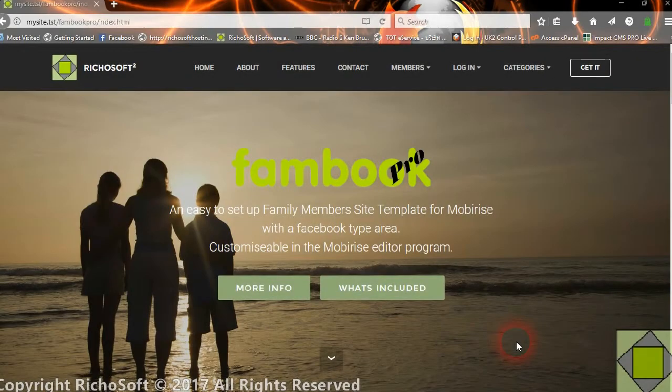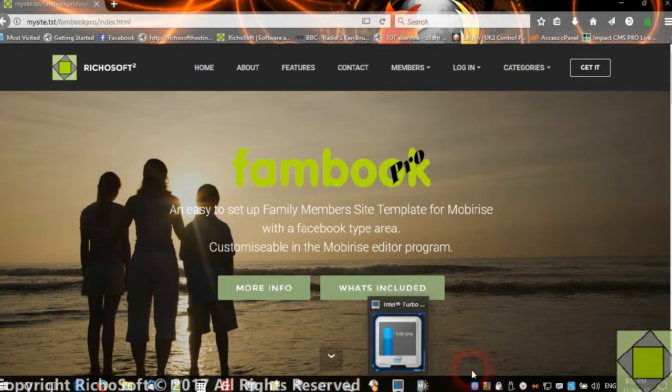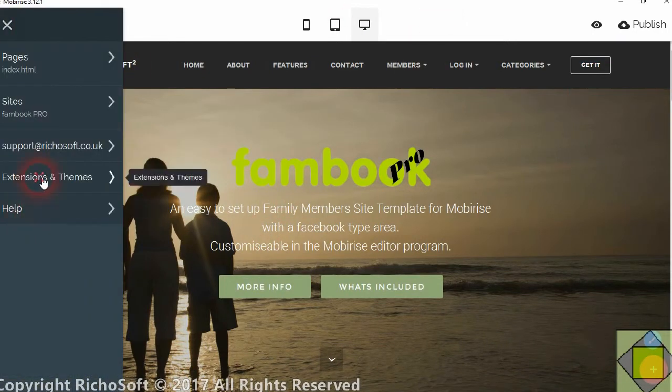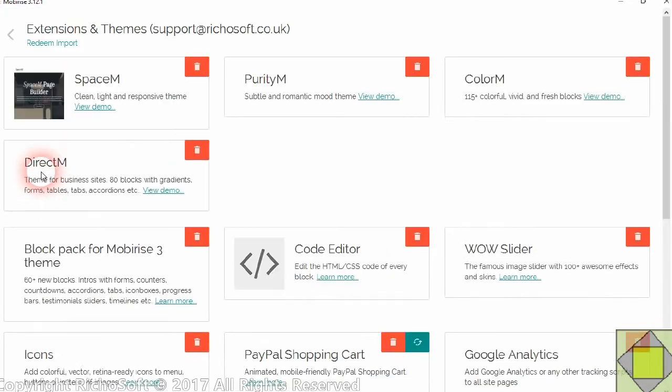Okay, so the file upload download facility, what we're going to do is have a look at how easy it is to install, and we're going to install it onto one of our sites, Fanbook Pro site, as an add-in. And this is how we do it. So we open up the site in Mobirise, and then we need to import the extension.